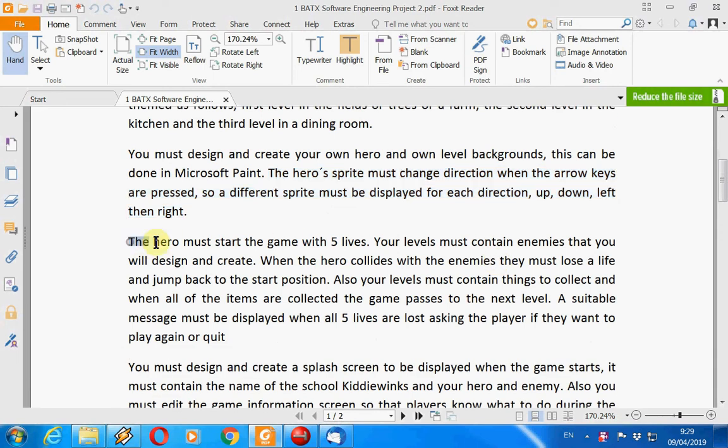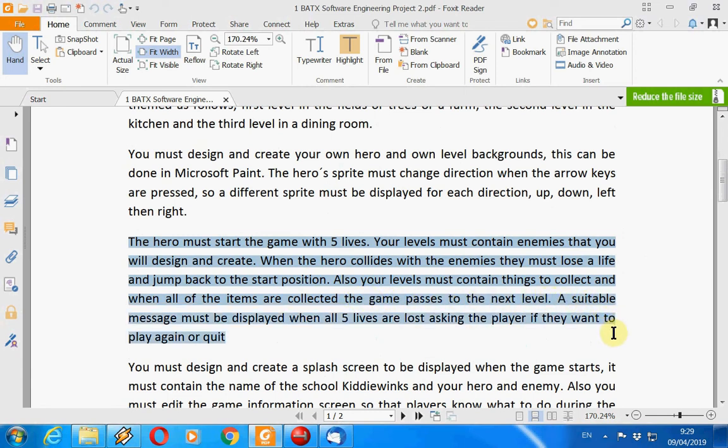Right. So the hero must start the game with 5 lives, and your level must contain enemies that you will design and create. When the hero collides with the enemies, you must lose a life and jump back to the start position. Also, your levels must contain things to collect. And when all of the items are collected, move to the next level. A suitable message will be displayed when all 5 lives are lost, asking the player if he wants to play again or quit.